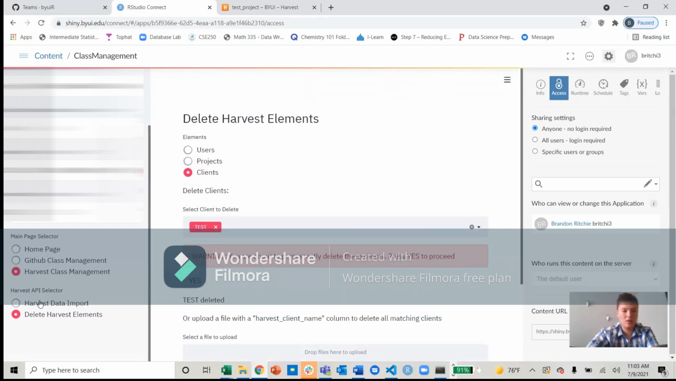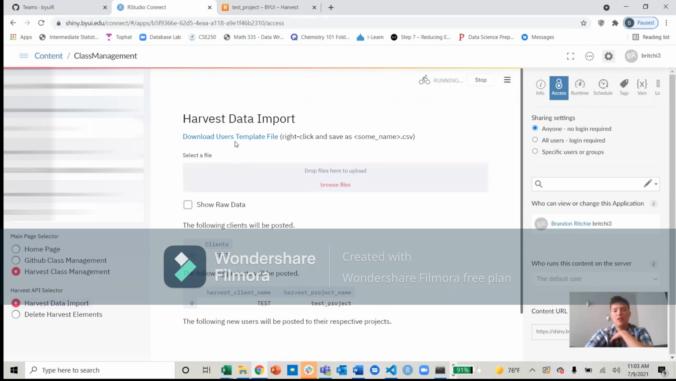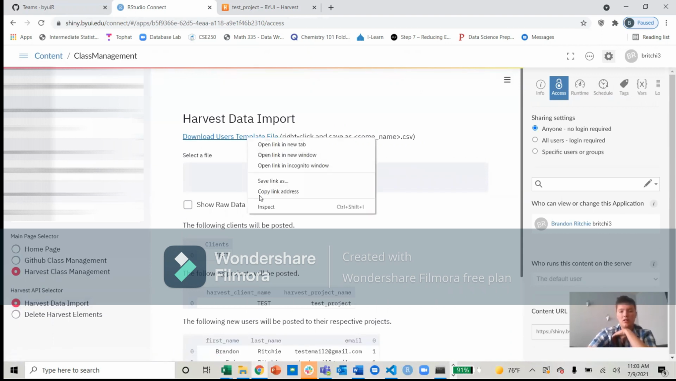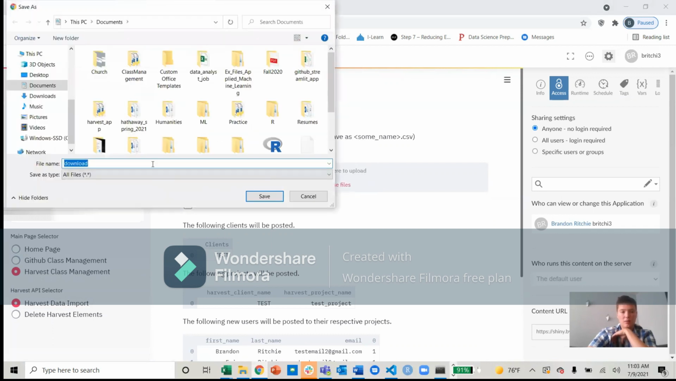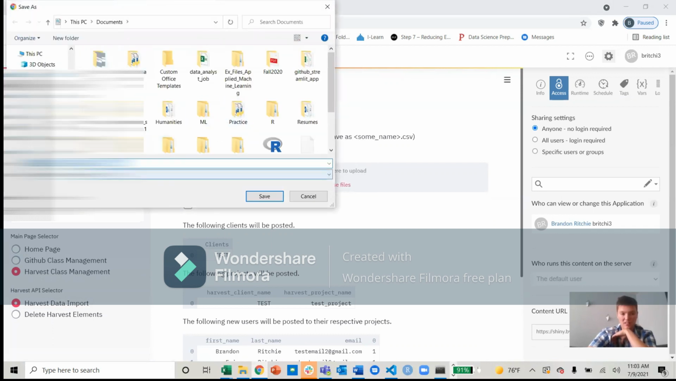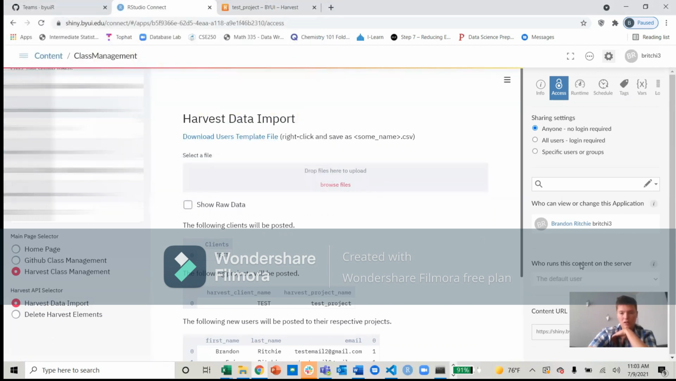Last thing that's important to note is with the template file, you want to make sure you right click it, and then save link as, and then make sure you save it as a CSV file.